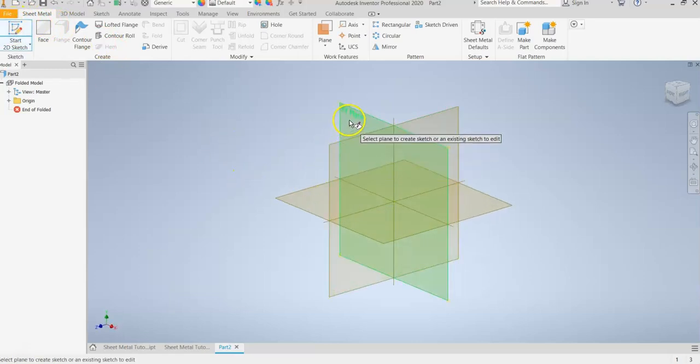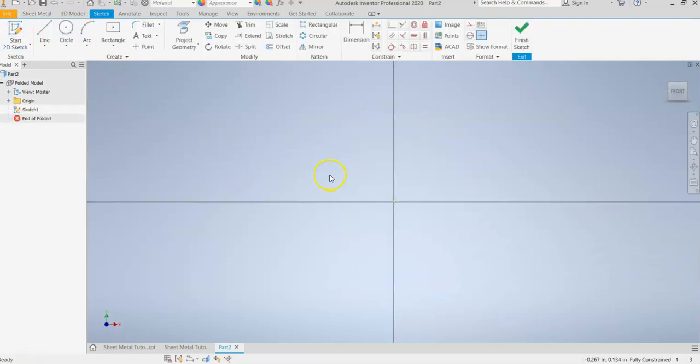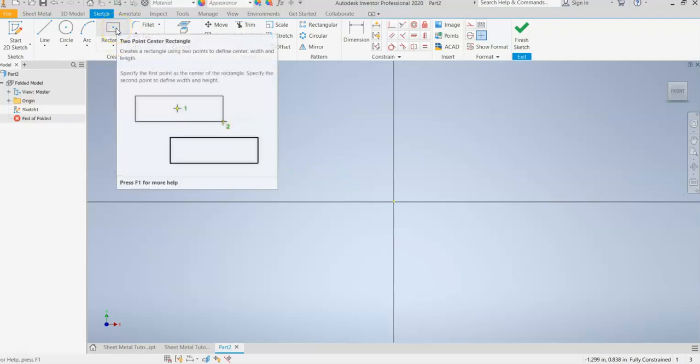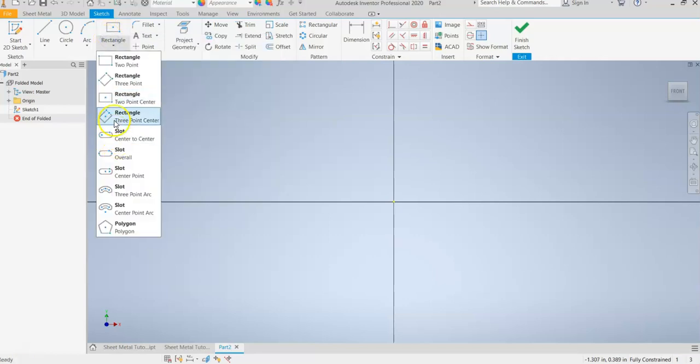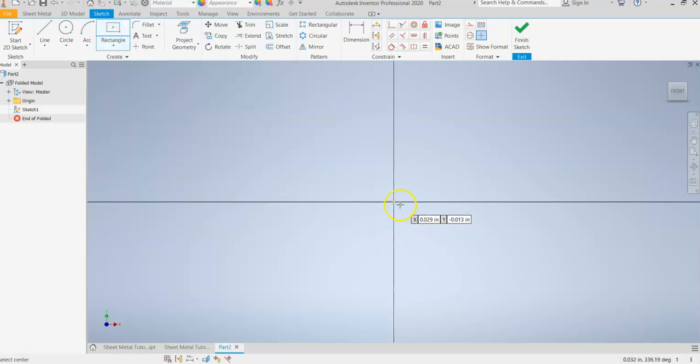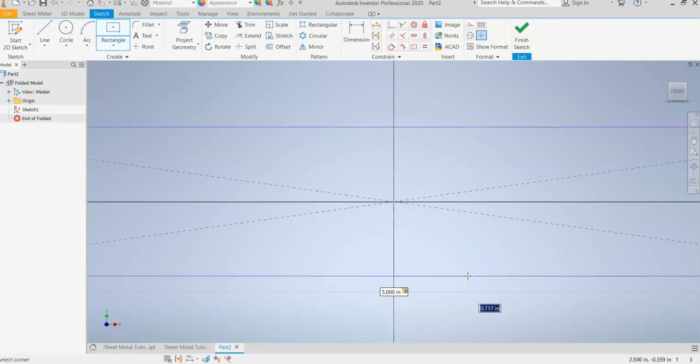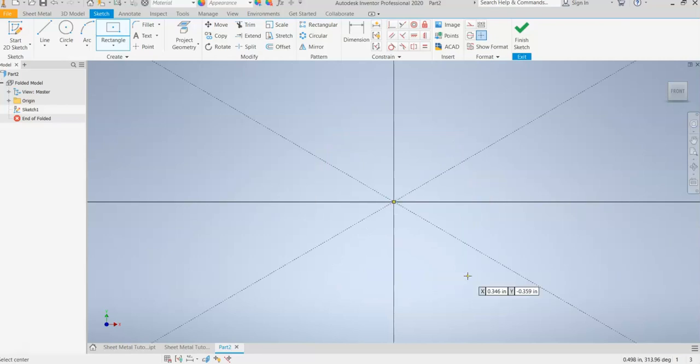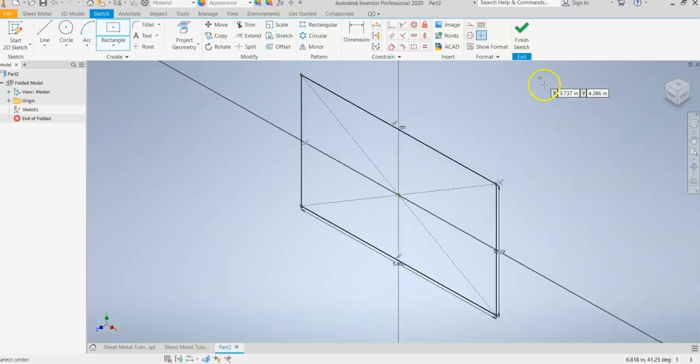And I'm going to create my sketch on the XY plane right here. And we're going to start off nice and simple. We're just going to create the basic part of the piece. So I'm going to grab my center rectangle, my 2-point center right here, and I'm going to lock it onto the origin point, and I'm going to type in, let's go 5 inches by 3 inches. So I'm going to go 5, tab, 3, enter, and then I'm going to pull out my ISO view so I can see what's going on.